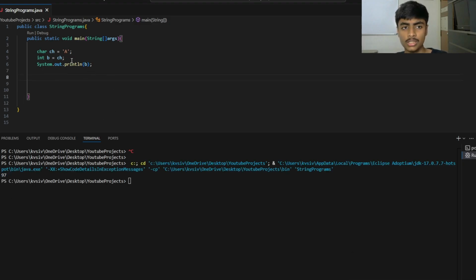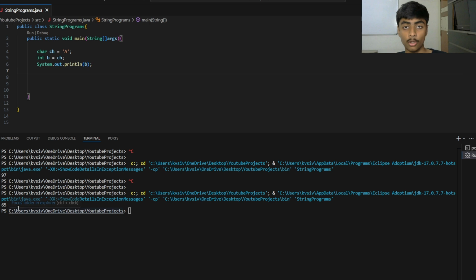Now we're going to change this lowercase a to an uppercase A and see what we get. If you remember from the table I've shown before, the corresponding ASCII value for uppercase A is 65. So this character uppercase A is going to be converted implicitly to 65 and is going to be stored in this variable b. When I print it, it's going to print this number 65. And you notice that when I run the program, we do indeed get 65.